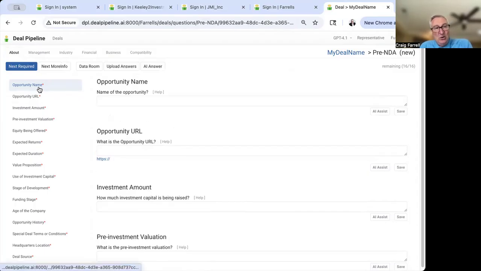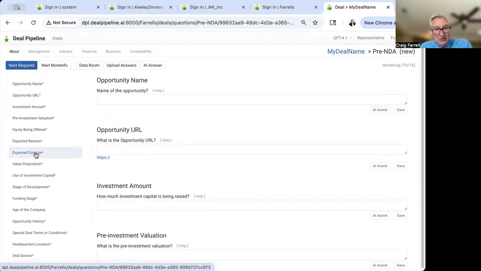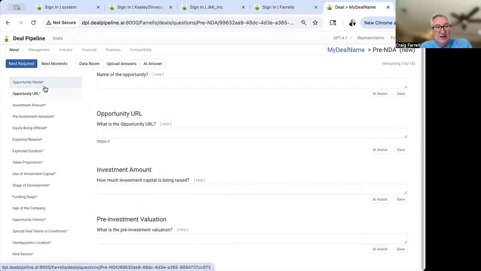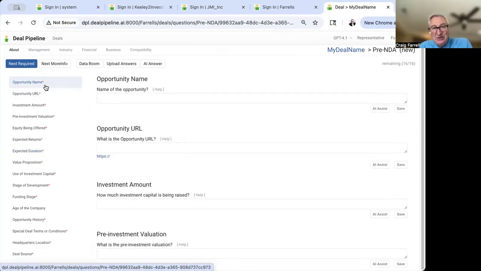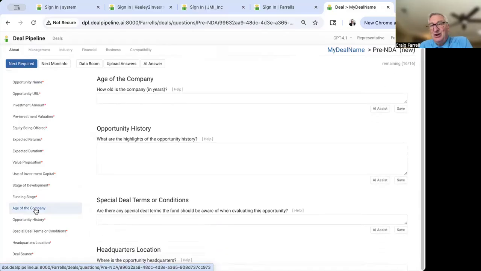And all the questions are listed here, so you can quickly jump to a question and jump back. And you also notice a lot of the questions have a little red asterisk. That means these are questions that the fund really wants you to answer. They're considered mandatory questions. There are other questions like this one here, age of the company. It doesn't have it, you don't have to answer that, but they want you to answer it.